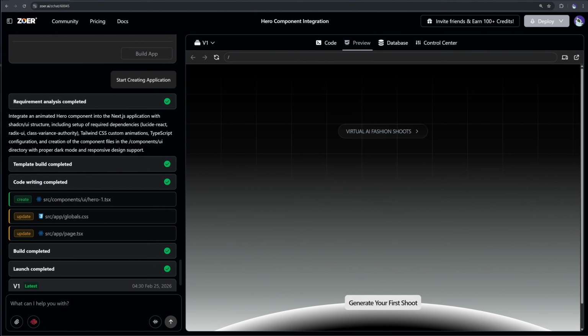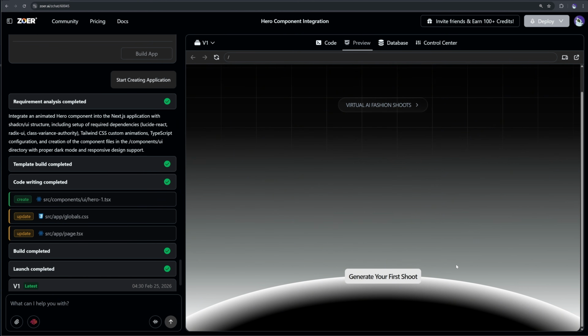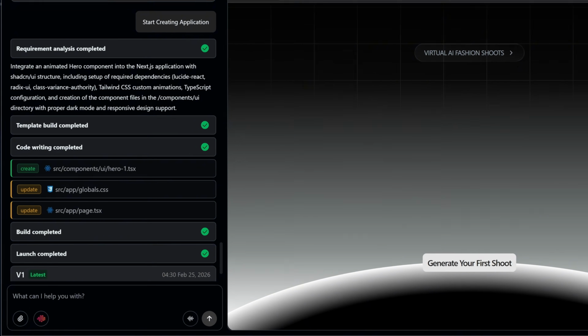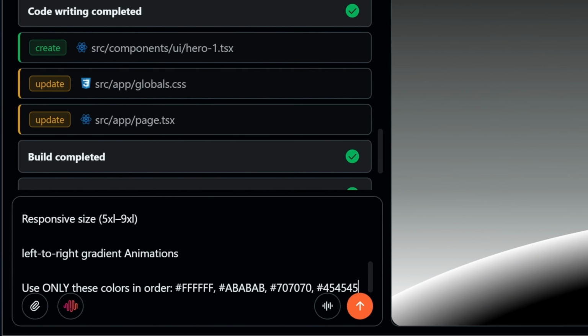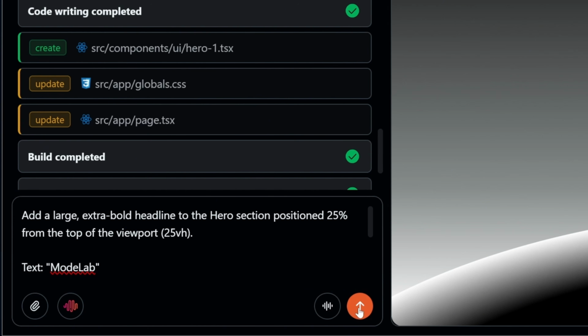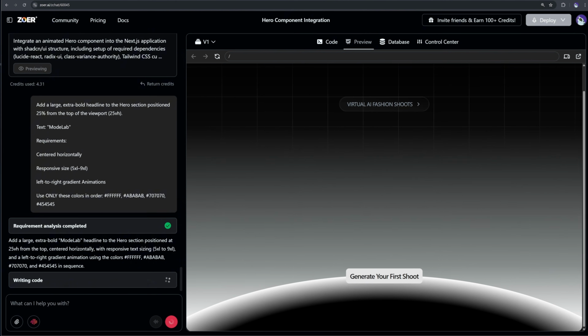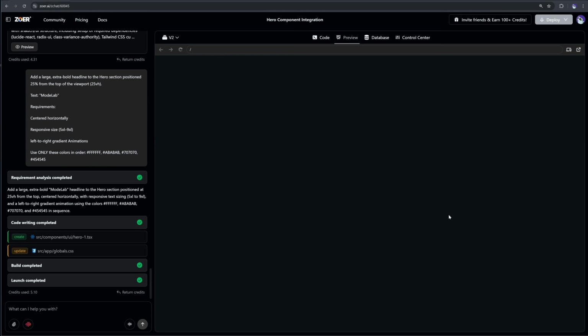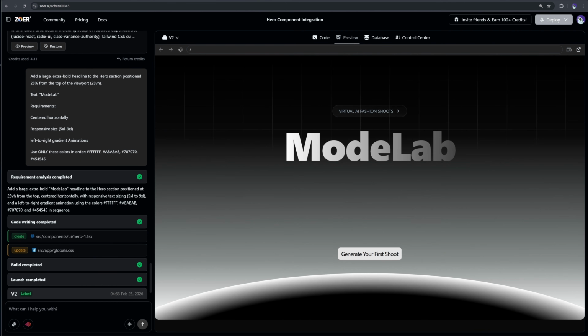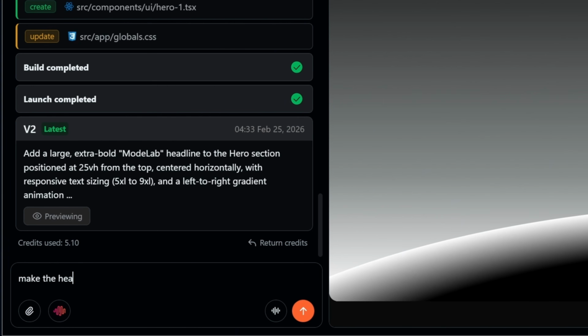So here are the results that Zoer generated for us, and honestly, it's already looking really nice. The only thing I want to add to this hero section is a large headline. So I'm going to write a second prompt right here. Something like this: Add a large, extra bold headline to the hero section positioned 25% from the top of the viewport. You can change this text to match your own brand. For this example, I'll use the name Mode Lab. That's it. I'll hit the send button, and after a few seconds, Zoer updates the hero section and adds the headline for us. It looks pretty good, but let me try making it a little bigger.